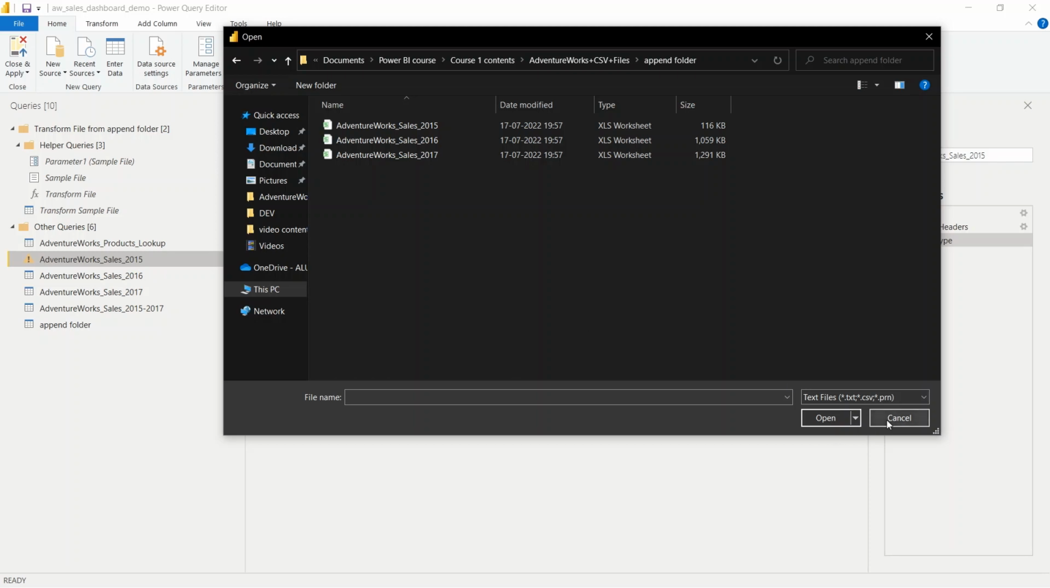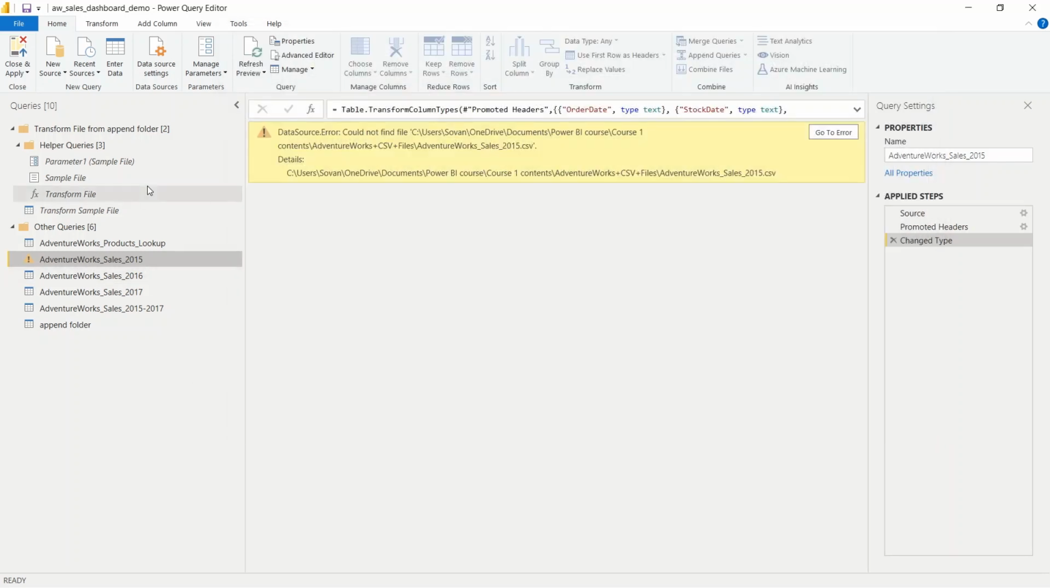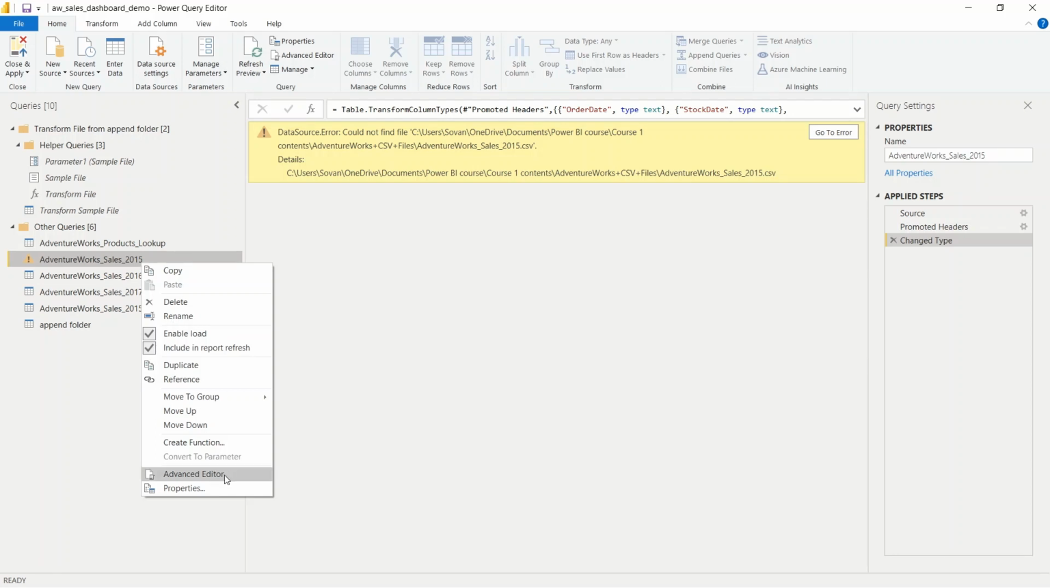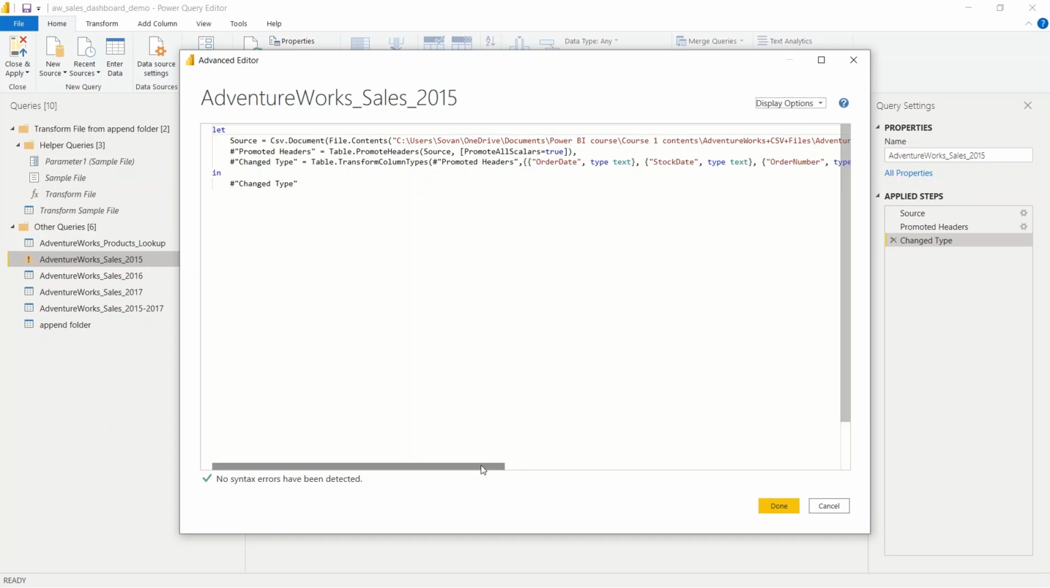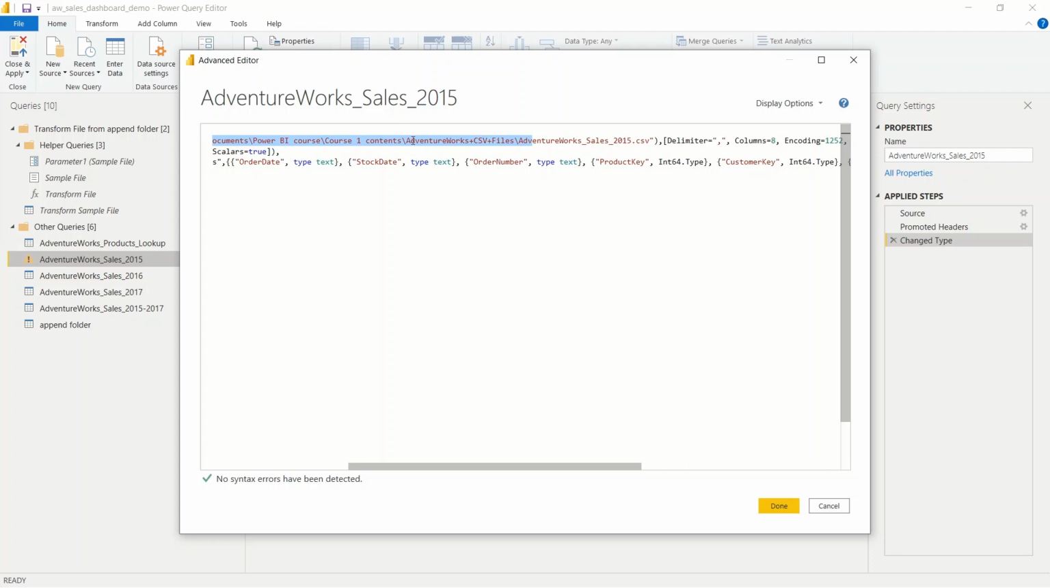So how can we solve this issue and get the data back? The quick fix is, if you right click on this data and click on the advanced editor, and if you come over here, at this point you will see the path that is mentioned for this data. You can see in the Adventure Works CSV files we actually had this data, but right now it's in the append folder, right? If you remember.